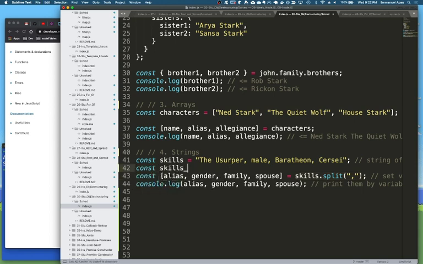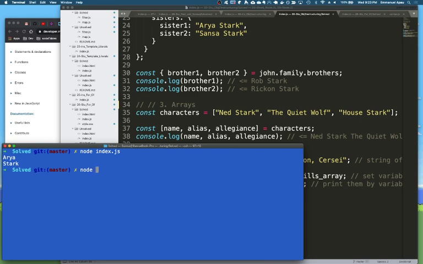Constant skills array. That will give us an array, and then from the skills array, we're going to extract out the individual elements that we care about: alias, gender, family, and spouse. And then we're going to console log this out. Node index.